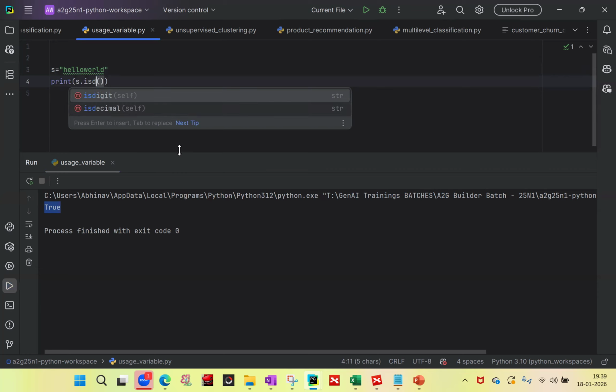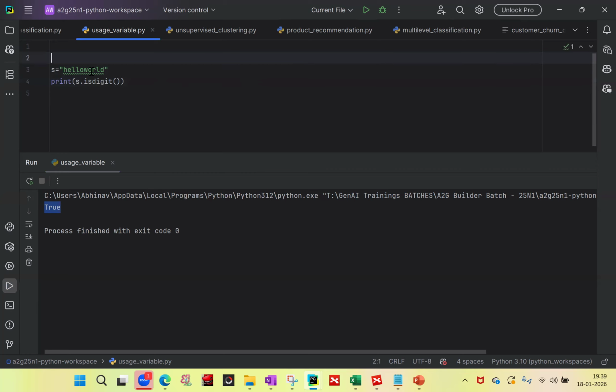Next is isdigit. isdigit will check whether all the characters are digits. No, they are not, so false. If I add just digits here, it will be true in this case. Again, I cannot have a space here. If I add a space here and run it, it will print false. So isdigit checks whether all the characters in the string are just digits, nothing else.